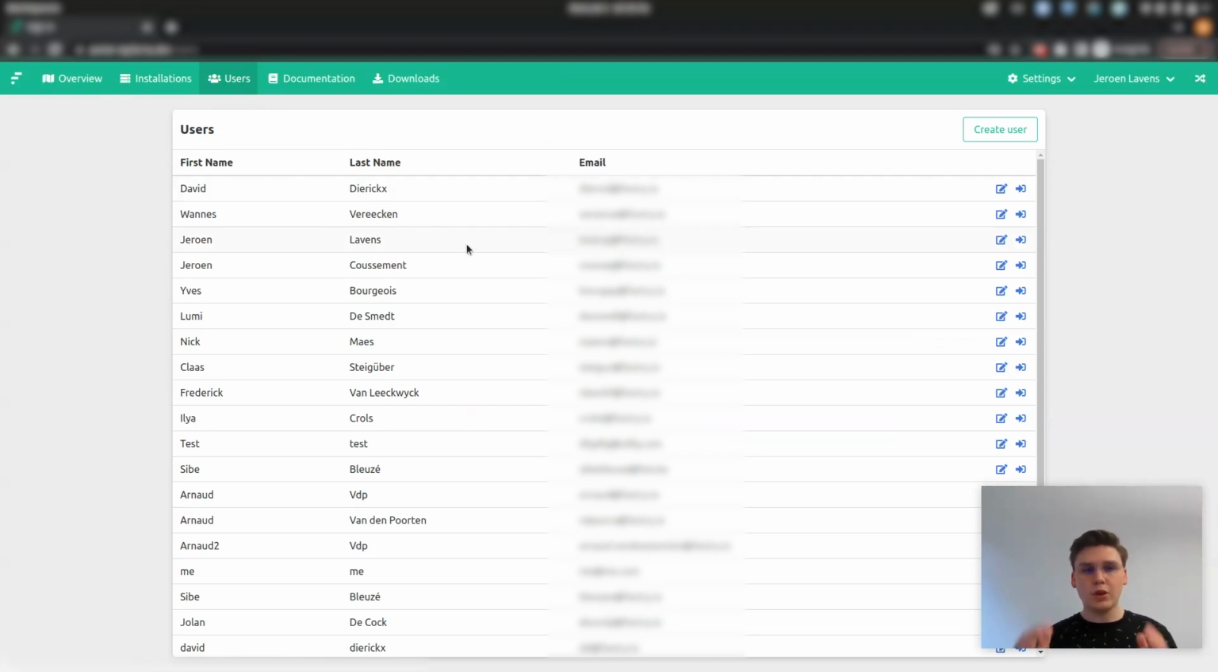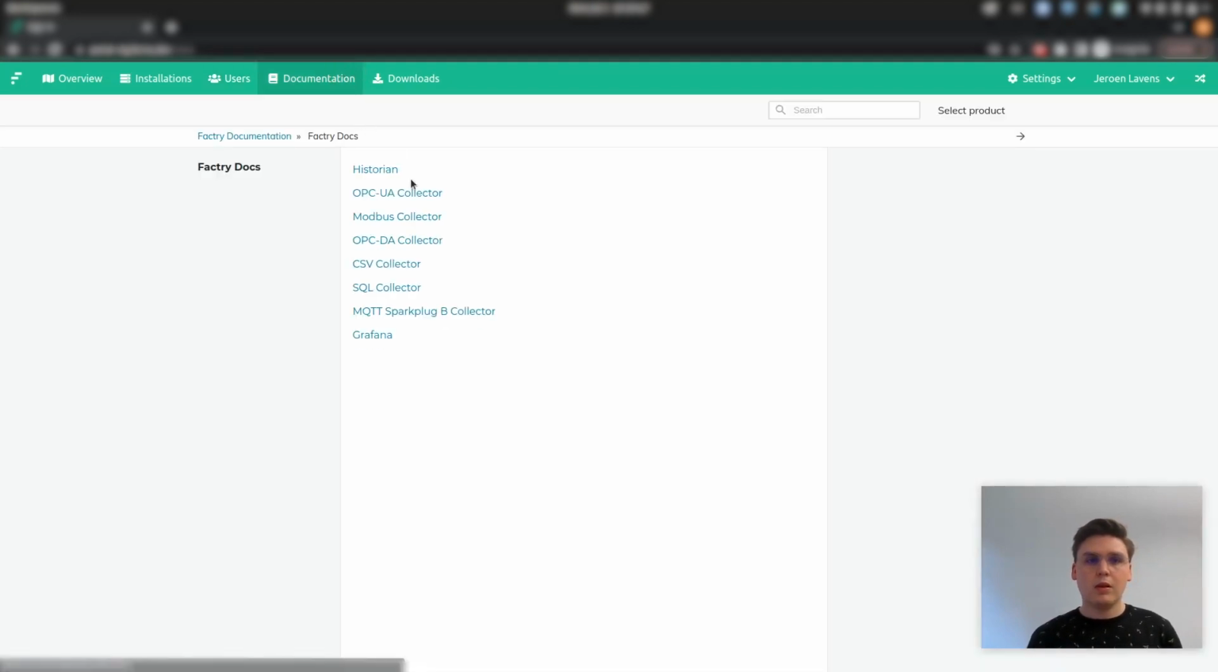If you go to users, you can see a list of the users in your organization. The permissions for these users can be set by an admin in your portal. Also, the documentation of the historian and its collectors and the release notes are attached into the portal.